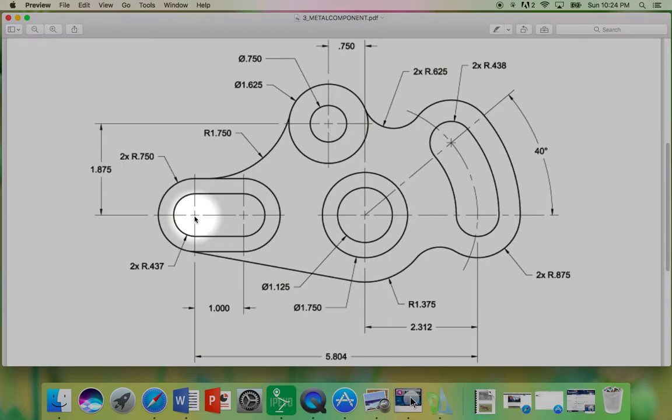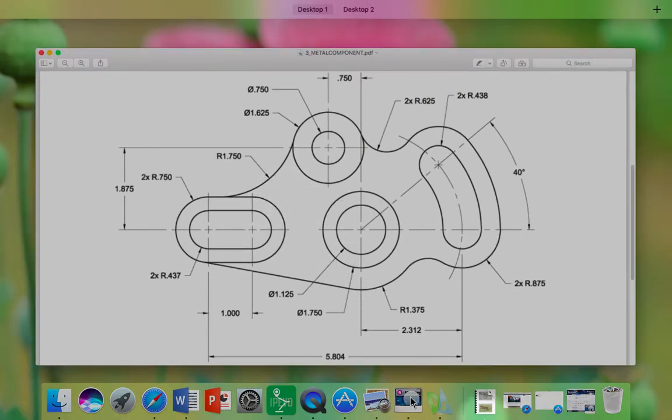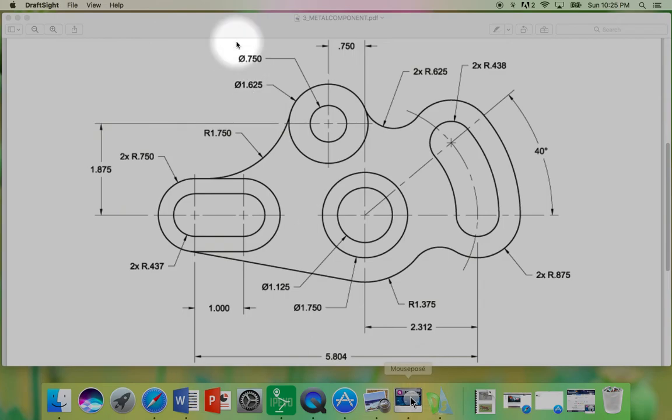We have this point, which is 1 inch away from this point. All right, let's do that right now. This point is 1 inch away from this point. Let's see if you can do that. So let's open up Draftsight.